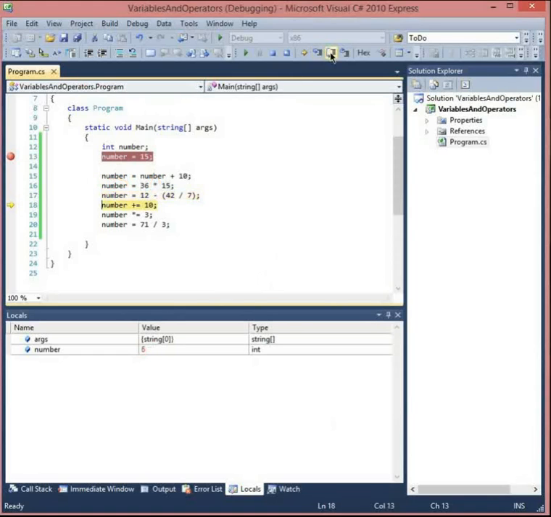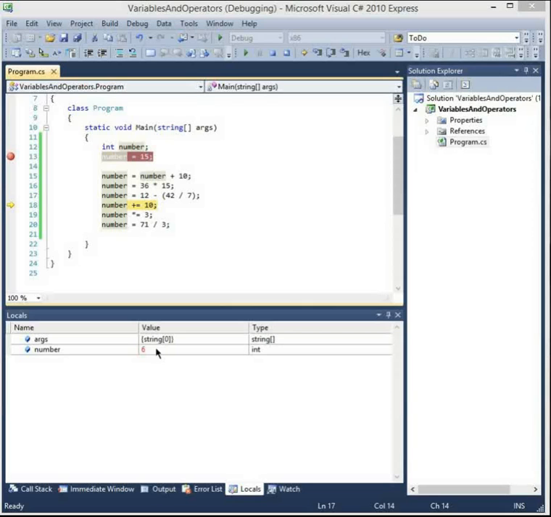So let's keep stepping. So here, 12 minus 42 divided by 7. It divided 7 into 42 and got the result, because of the division operator, and then subtracted that from 12. And again, you can hover over your variables to get the value. The result is 6. The answer is 6. So here the value is 6 now.